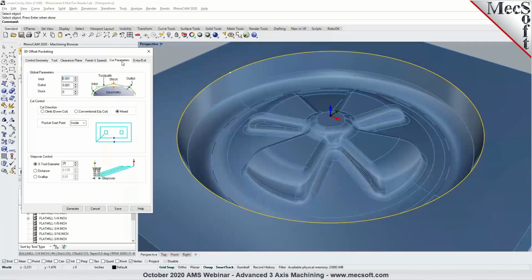You could specify your cut conditions in the cut parameters tab, where you can specify your cut control, whether you want to climb, conventional, or mixed. For your cut direction, the pocket start point, you could either start from the inside or outside.